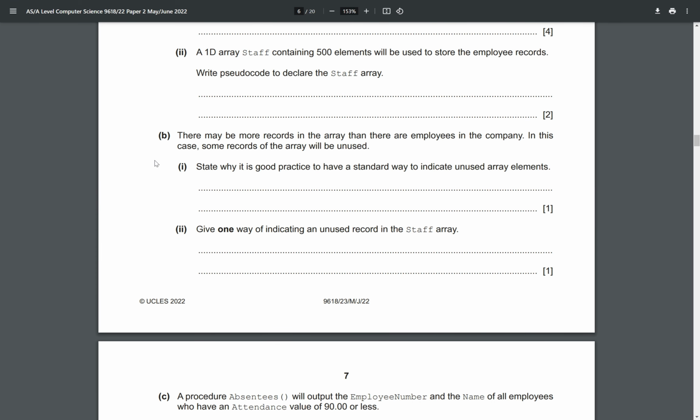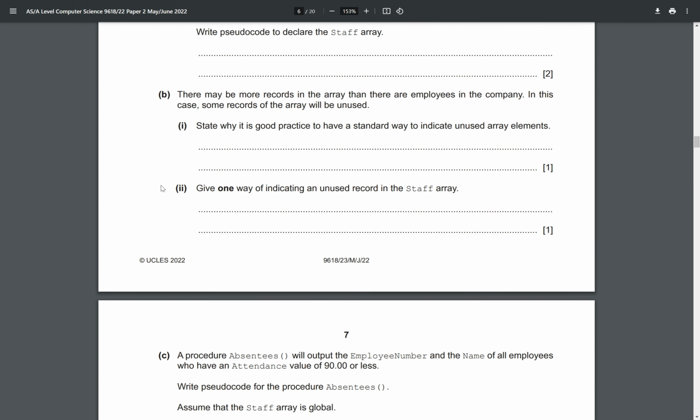If we look at part B, it says there may be more records in the array than there are employees in the company. In this case, some records of the array will be unused, and it asks you to state a good way to indicate unused array elements. The answer is, if there are new employees, then you want a way to check where you can insert them. Likewise, if you want to loop through and output all the employees, you want a good way to check who is an employee and which element is not being used.